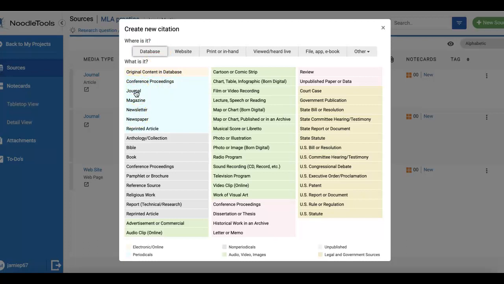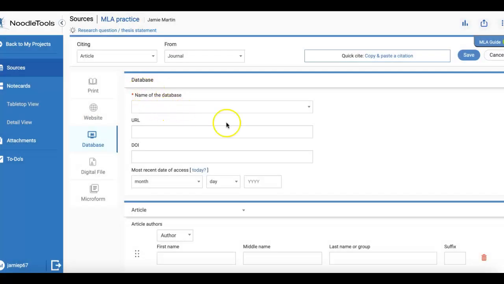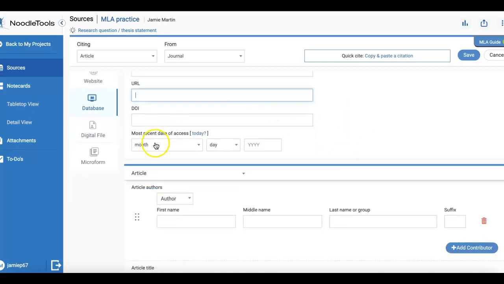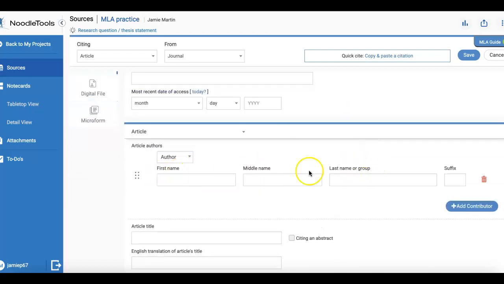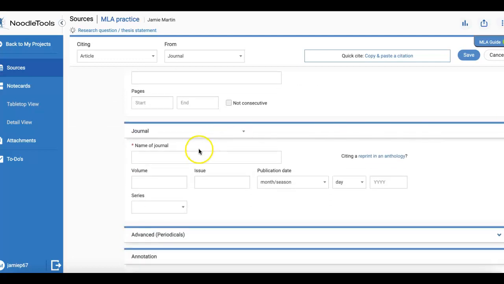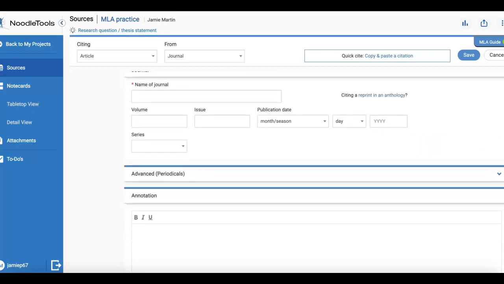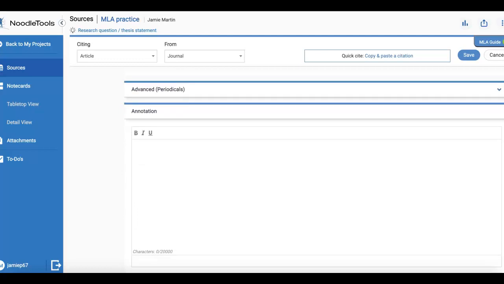So if you were, for example, creating a citation for a journal that you found in a database, you would click Journal, and then it takes you into a screen where you would just enter in the information about the source. So it's like the name of the database, the URL if that's available, the most recent date of access, authors. If it has more than one author, you need to put all of the authors in, the article title, the name of the journal, volume, issue. You'll just enter all of that information in here, and that will help you create the citation.